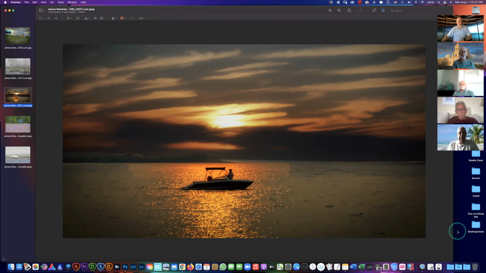There you go. Okay. Well, it was a weird sky, that's for sure. Yeah, it might be worth keeping. You can always do another version with a different sky in it, if that's what you want to play with.